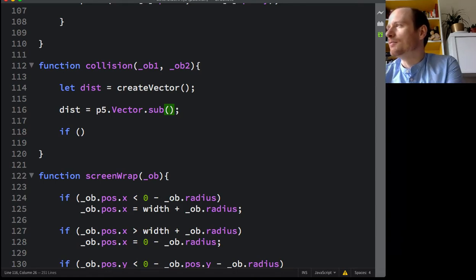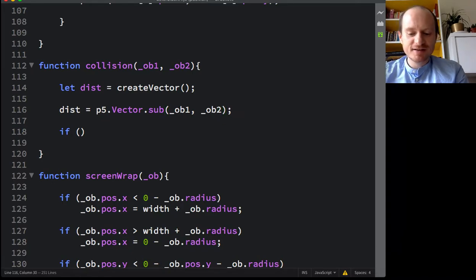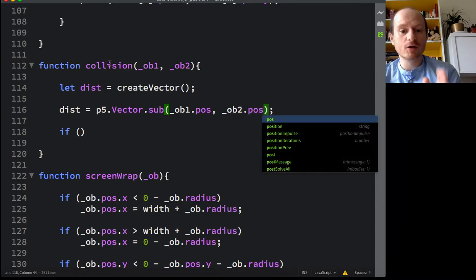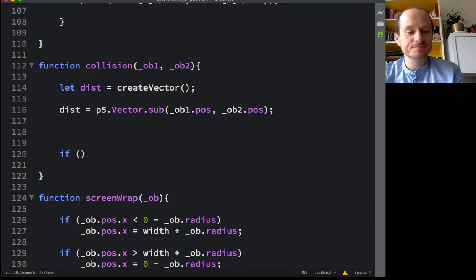one vector from another. And it doesn't matter whether the x is negative or whatever else, because we just want the magnitude afterwards. So we can say we'll minus object 1 from object 2's position, from their position vectors. So both, ob1.pos, ob2.pos, they're both vectors. So that's now held in distance.